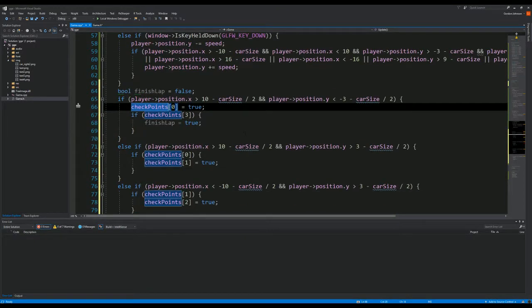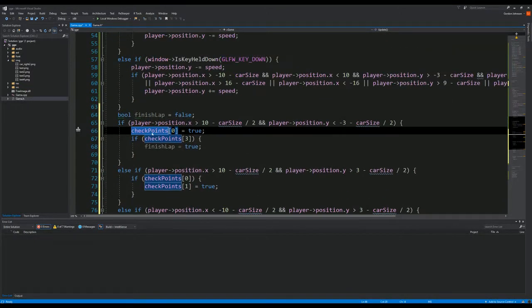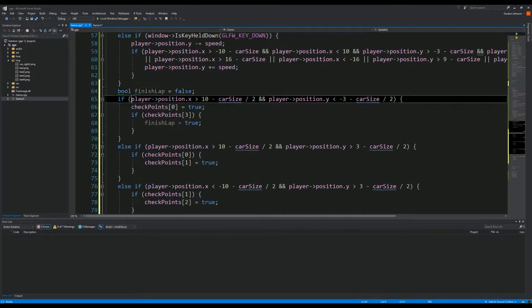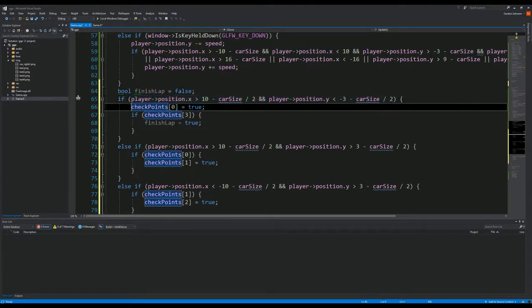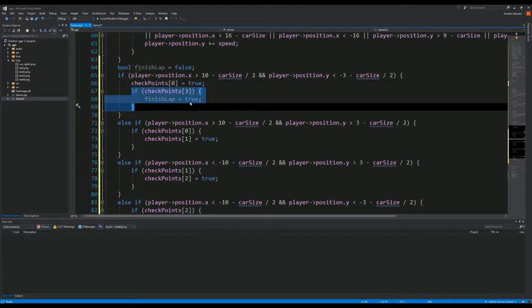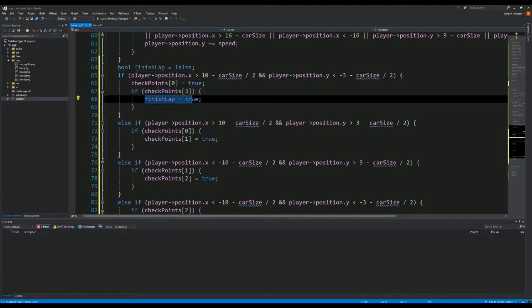Okay, and that's remedied that. So what we've got here, we've created a new boolean which gets set to false every time it goes through. If the player gets to the bottom right hand of the screen, switch the checkpoint to true. This is if checkpoint 3 is set to true, then the finish lap equals true.